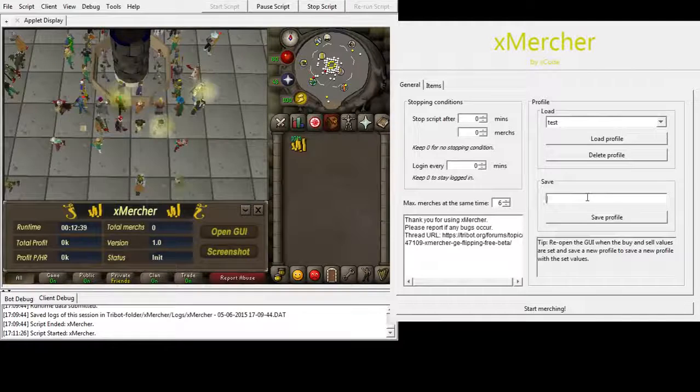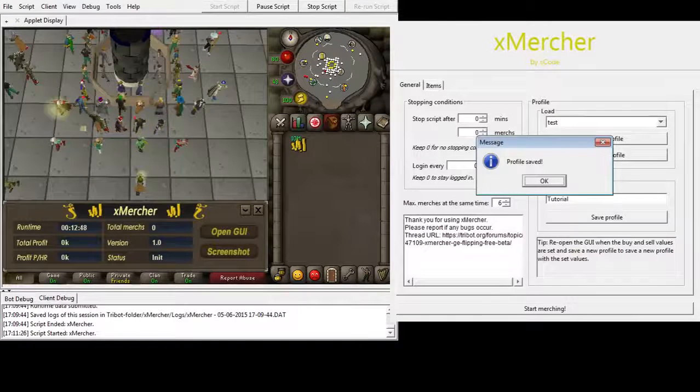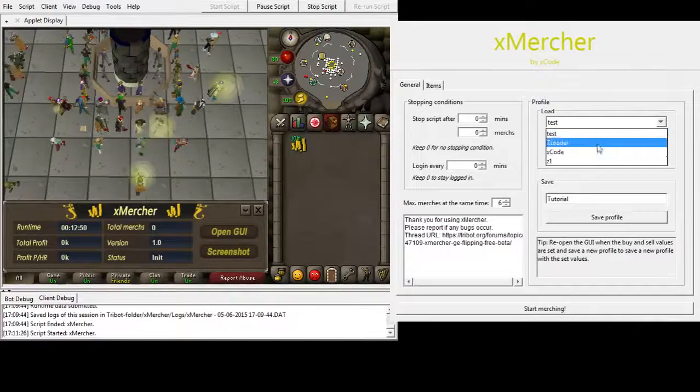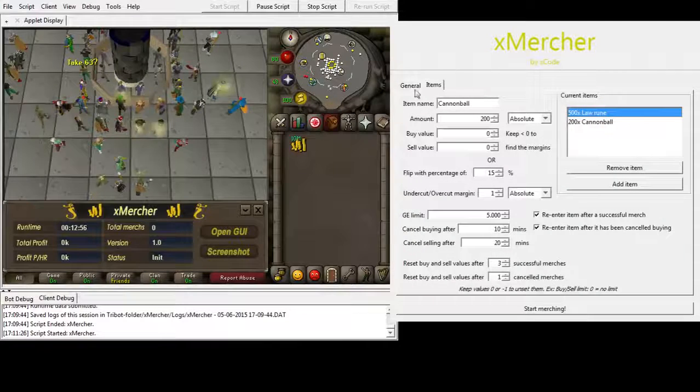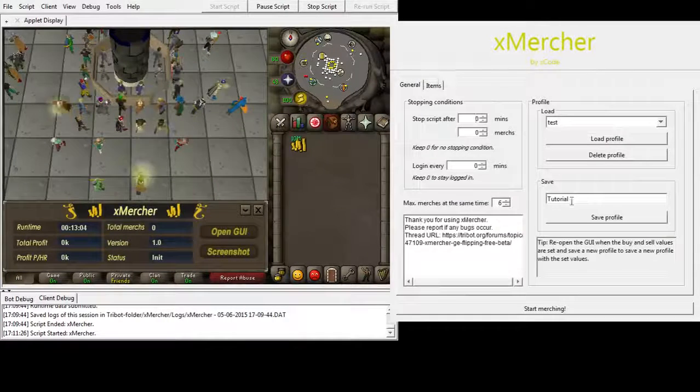Then let's say we want to save this profile. I want to save it as tutorial. Save. Okay, then it's in here, and the next time you can just load the profile and it will have the items you've set here and all the other settings. So that's nice if you have a big list of items you want to merge. You won't have to fill it in each time. So let's start the script and see how it does.